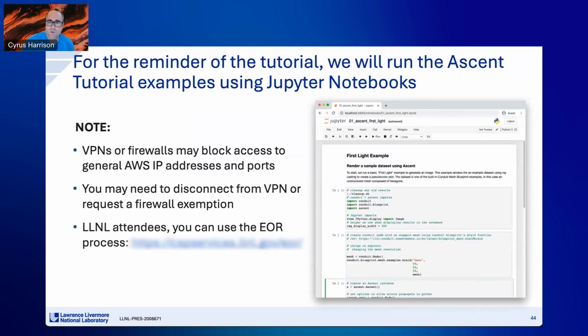Okay, so for Livermore folks, or just a general notice here. If you're behind a VPN or a firewall, it's possible that those things may block general access to the Amazon Web Service IP addresses and random ports, right? We're going to be handing you a random IP address with a random port that has a Jupyter notebook running on it. You each get your own. So if you can't connect to it, you may have to disconnect from VPN, or you might have to request a firewall exemption.